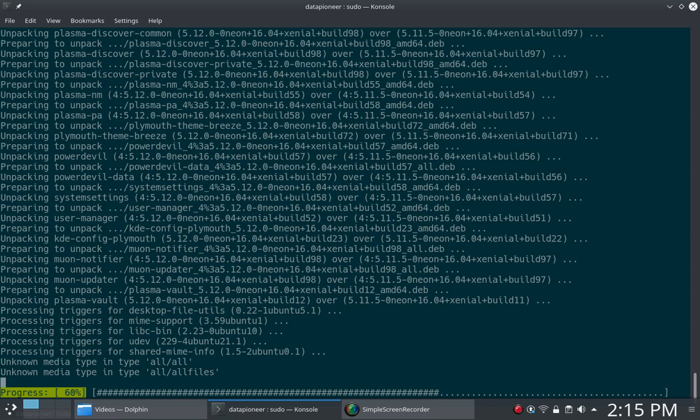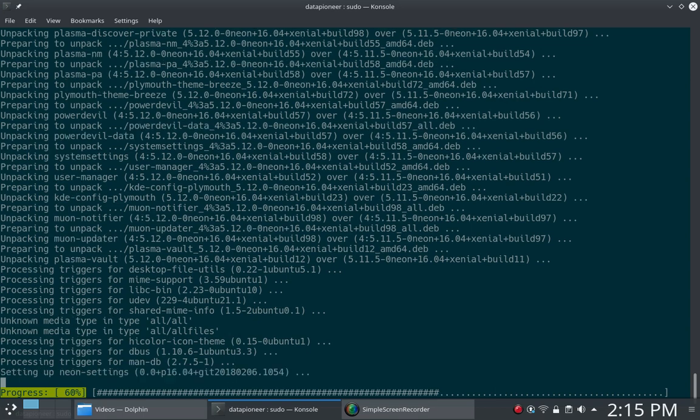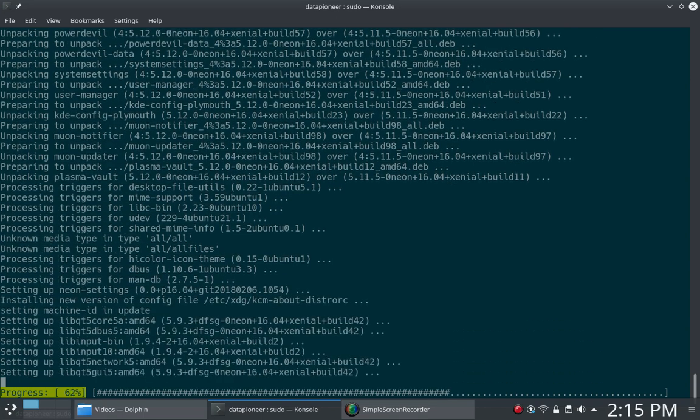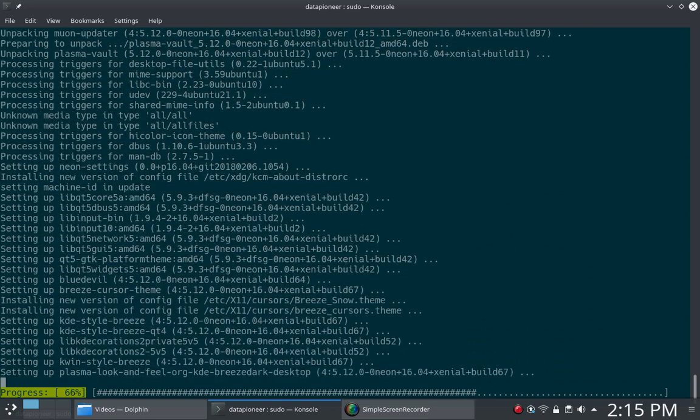It'll let you do it, because in the Unix world, the philosophy, in the Linux world anyway, is that you know what you're doing, and so you're allowed to do that. Anyway, we're coming along here, 60%. I feel like I'm at a launch for SpaceX.